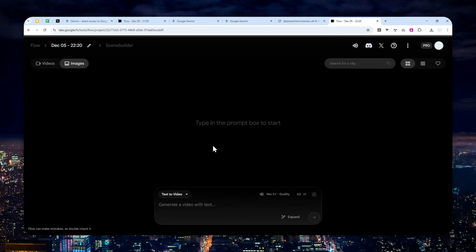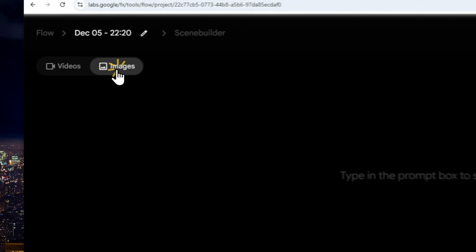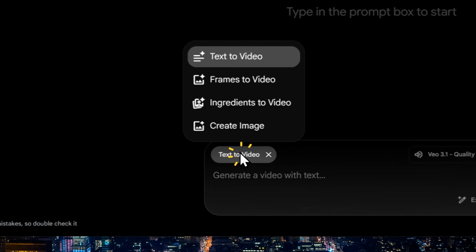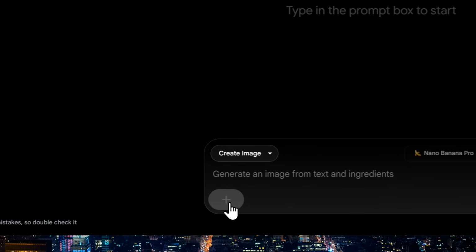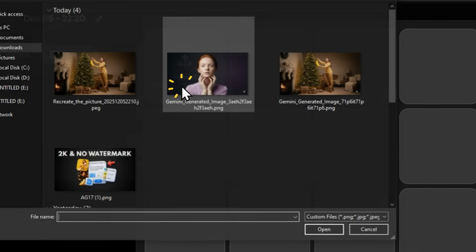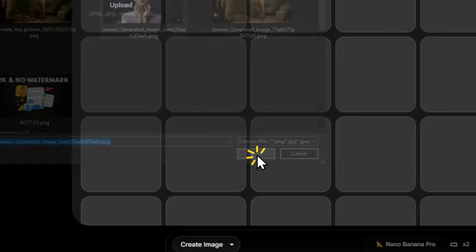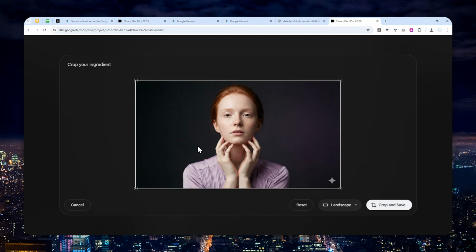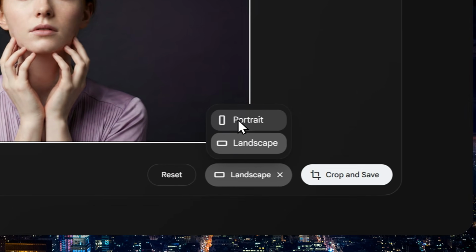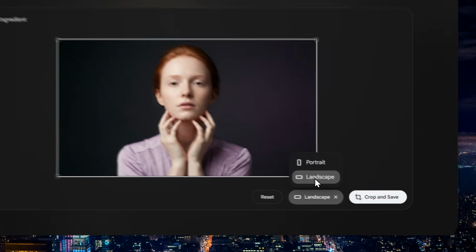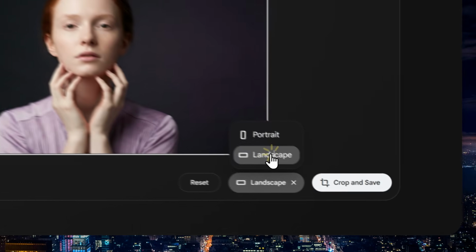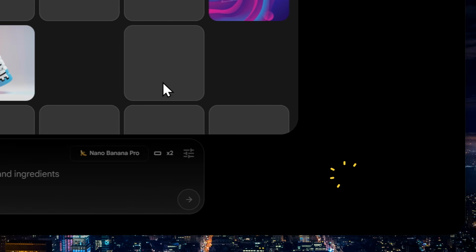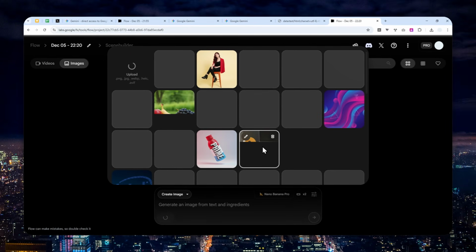Now, because we want to create a picture, make sure that you are in the images section. After that, you can click create image. Then click this plus button, click upload, and just upload the picture that you want to remove the watermark from. In this case, one limitation that is quite obvious in Google Flow is that it can only support either portrait or landscape pictures. So there are only 2 aspect ratios supported, so that's very limited. But anyway, let's continue. I'm going to select landscape, click crop and save, and just wait for Google Flow to process the picture.